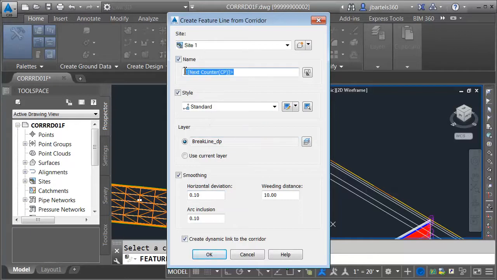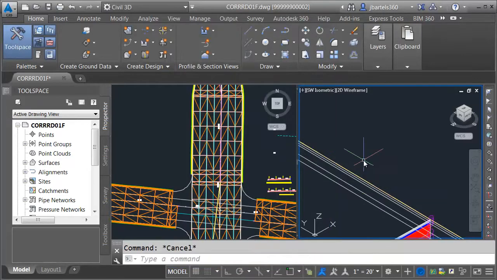We'll name this Primary Street ETW Right. We'll keep the default style, no smoothing. We'll make it dynamic and I'll click OK. When I'm finished, I'll press Escape.